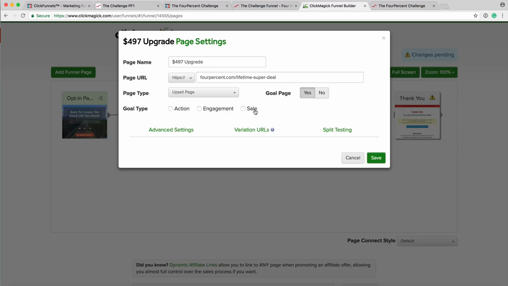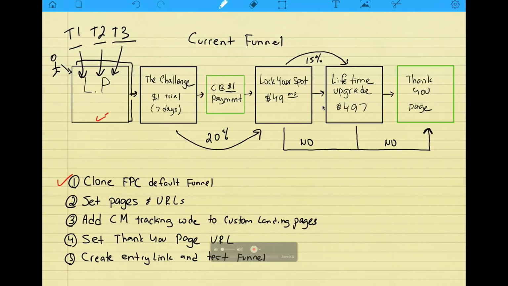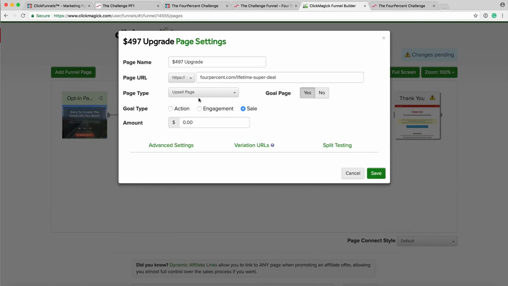Yep. When they land here on this super deal, the lifetime upgrade, again, it's a step behind. So this will be an action or a conversion from the previous one, which is the $49. So I'm going to say it'll be a sale for the $49.